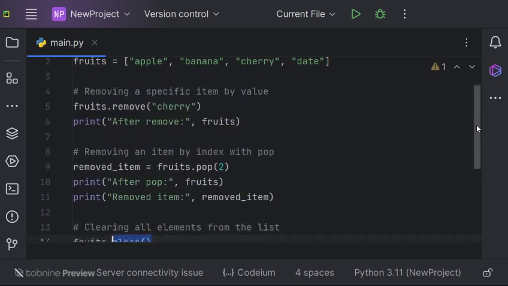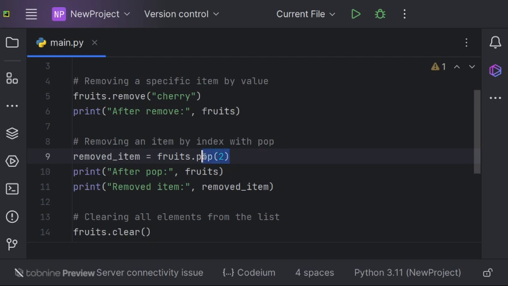Also, one thing I want us to note is that for the pop method, if we don't specify the index, it is going to remove the last item in our list. So we can use the pop method with or without the index. If we use the index, it removes the element at that specified index. If we don't add the index, it removes the last element.